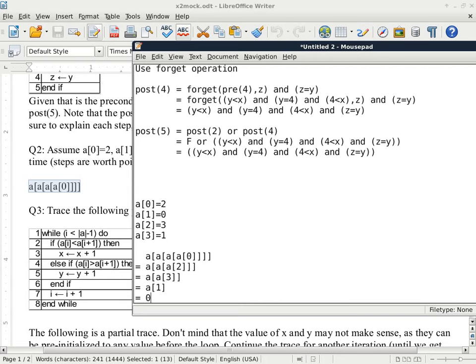Okay, any other question about this particular question? No question? That'd be like half the test.